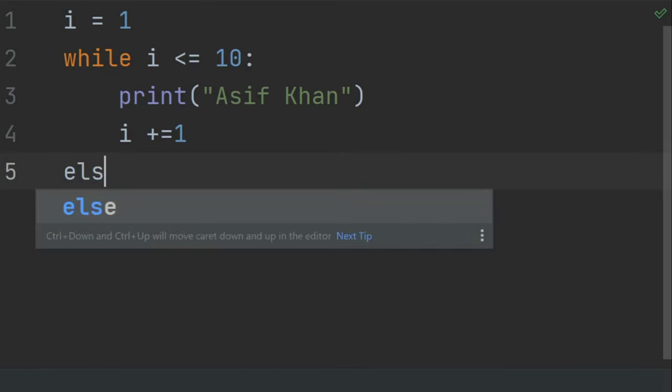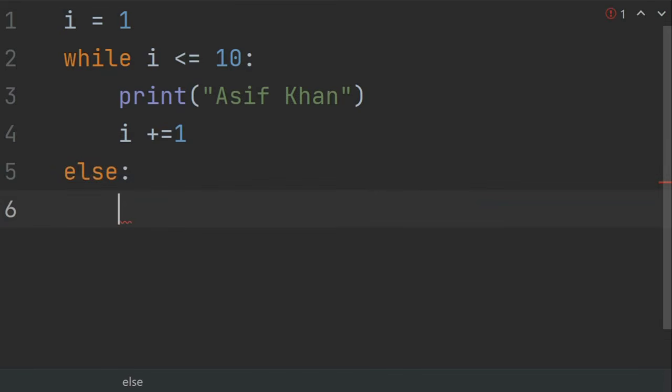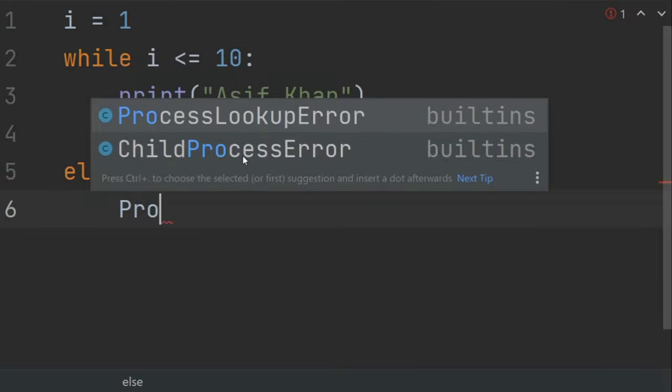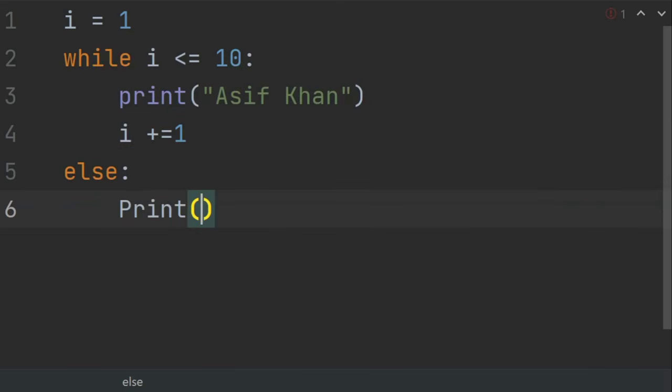So you can write else and here print "loop terminated". Run the program.